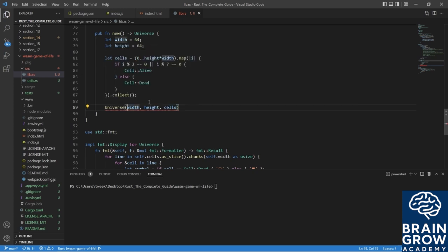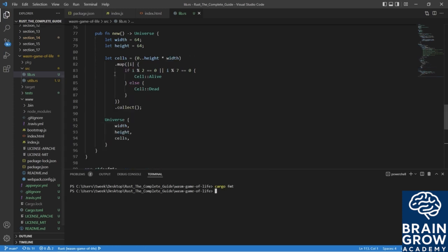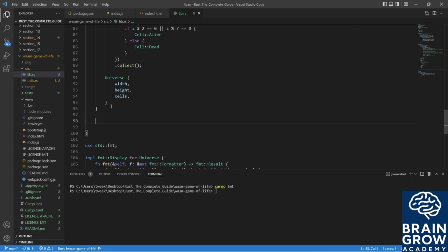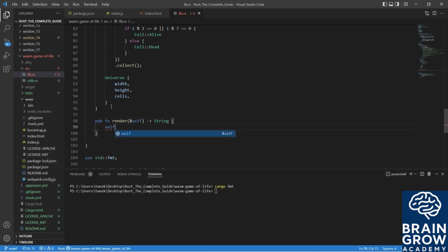Oh, not parentheses. There we go. Okay. And just to make this pretty, I'm going to do cargo fmt. That way we follow the standard formatting. And then lastly, the last method we need to define is our render, and that is going to just refer to self, return a string, and self.toString. So this is all that we needed to do inside of our lib.rs.